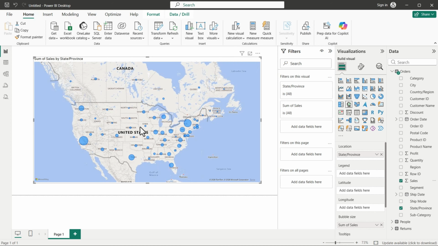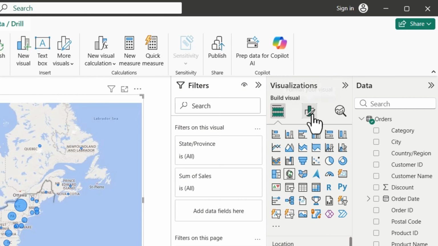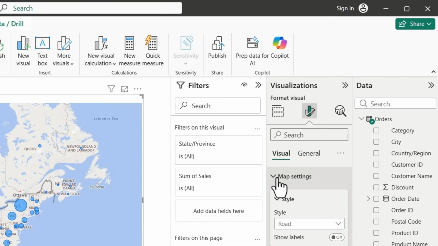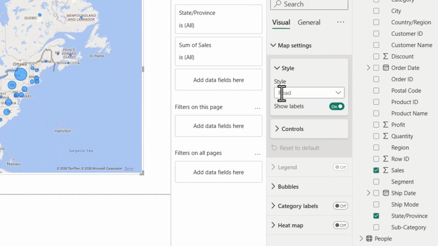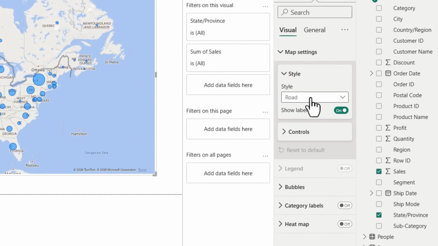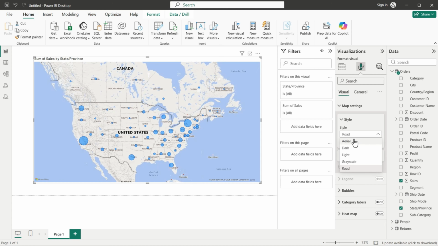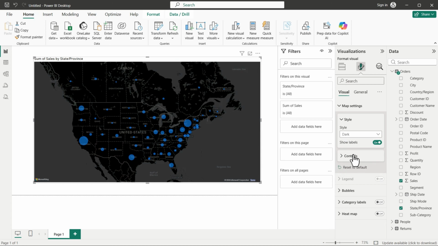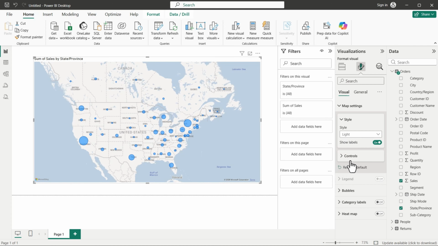Now, let's customize the map to make it look clean and presentation ready. Select the map visual and click on the Format Your Visual tab. That's the paintbrush icon in the Visualizations pane. First, let's look at Map Settings. Expand this card and you'll see a setting called Style. By default, it's set to Road, but you can switch this to Aerial, Dark, Light, or Grayscale, depending on your report's aesthetic. Themes like dark or grayscale are fantastic if you want bright data bubbles to really pop out.